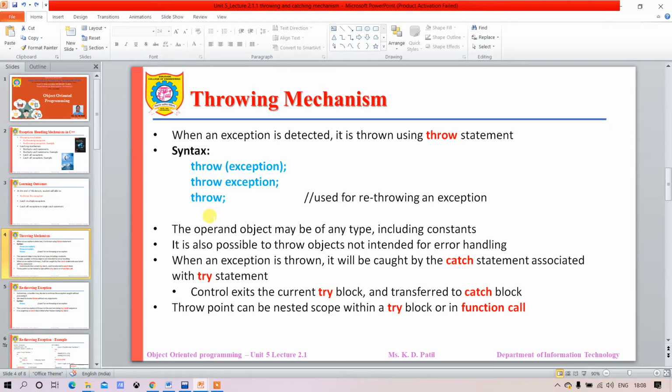The operand object may be of any type. It may be of integer type, float type, or class type, or it may be a constant. It is also possible to throw the object without intended for error handling.